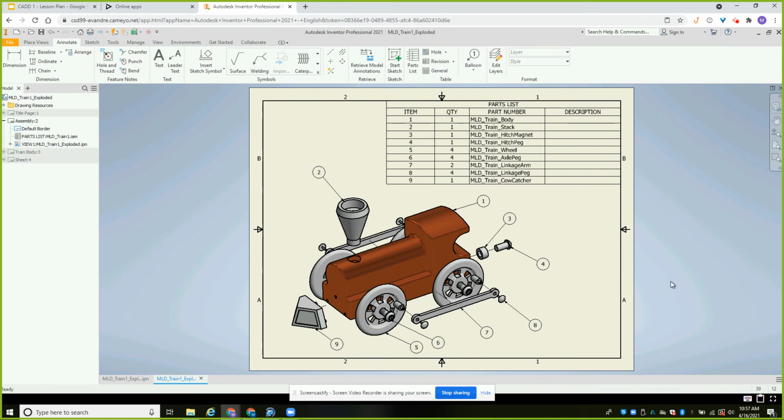So this is how your assembly page will look. Now you can do this without... Let me stop my share here.